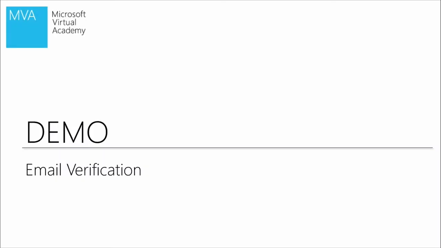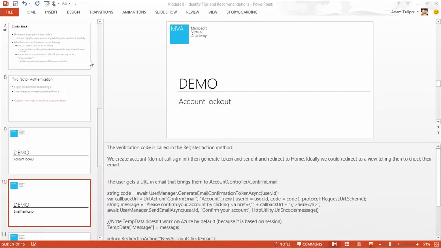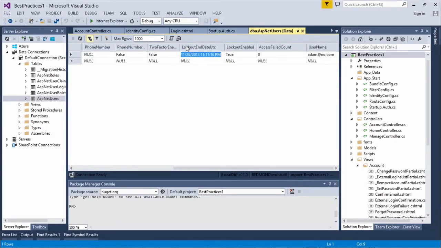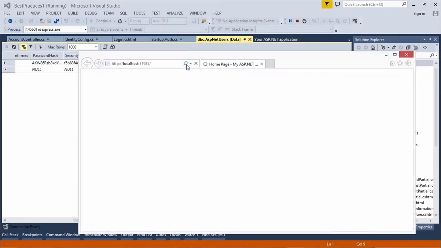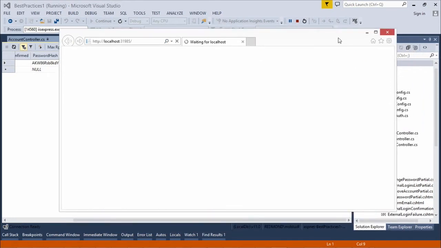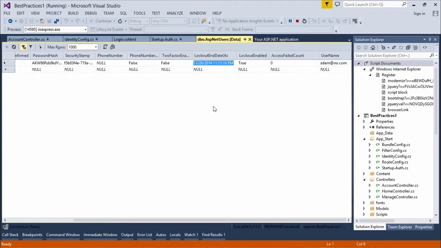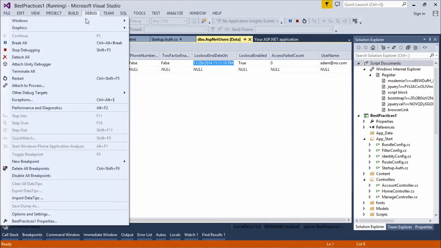All right, next, let's look at doing email verification on an account. So user registers. Let's go through that process again here. Let's run this and load up registration. We'll do adam@yes.com. I'm going to hold off on this data right here, because let's go look at the register method. Actually, I'm going to detach from this right now.